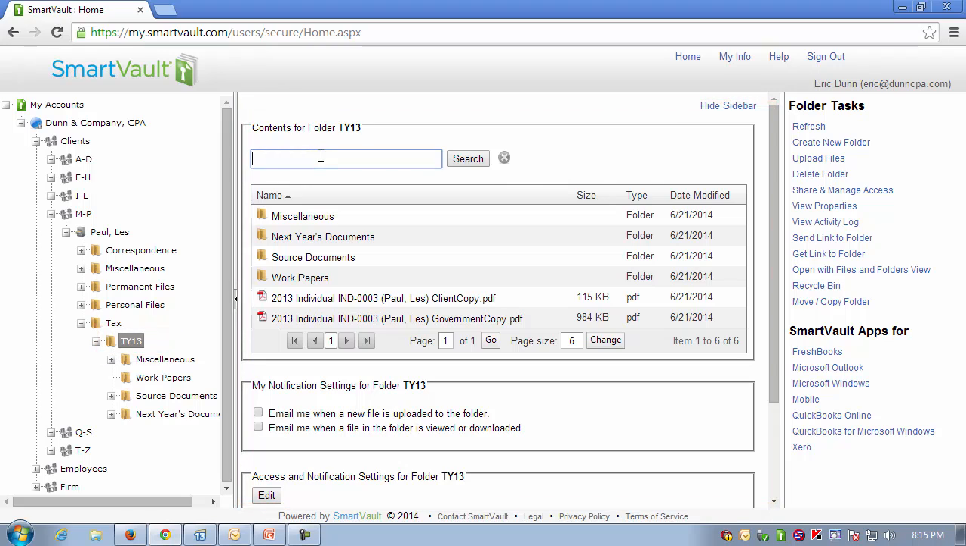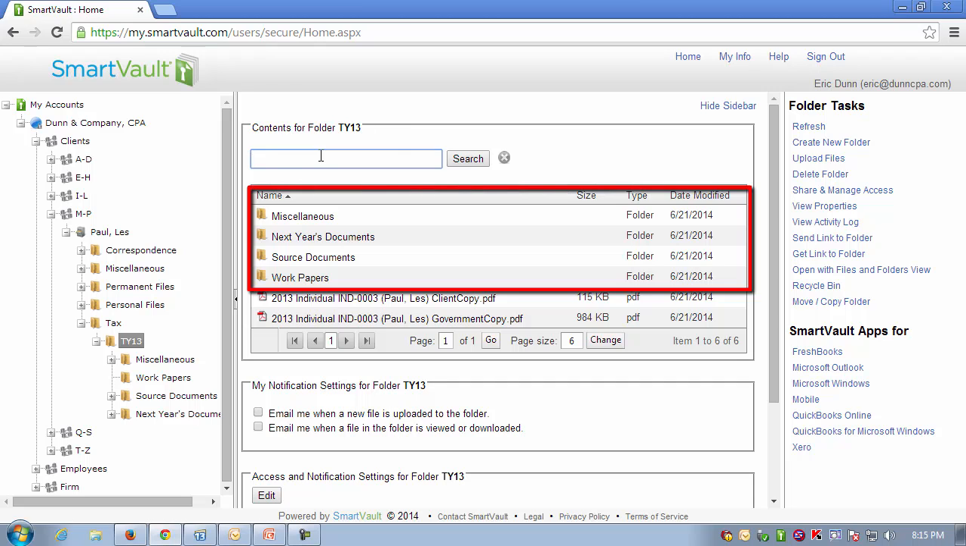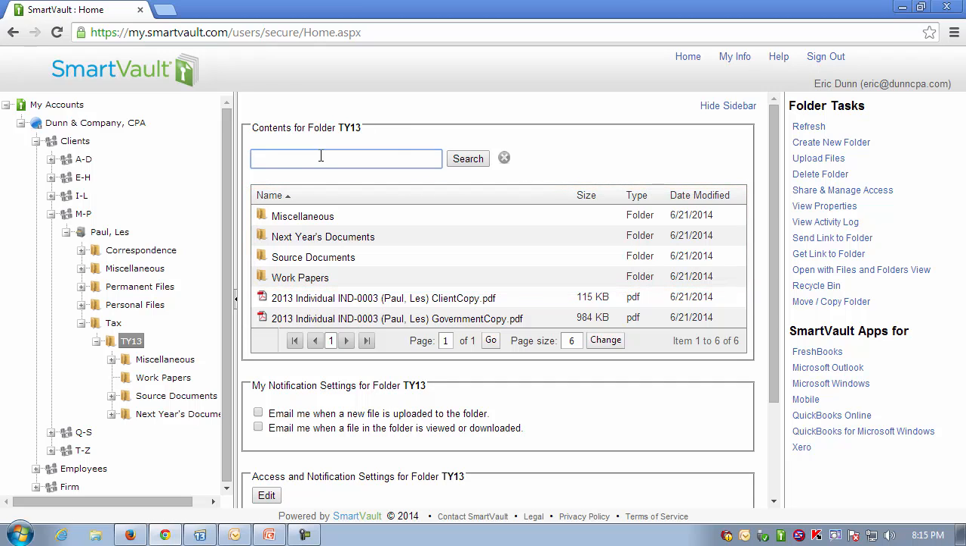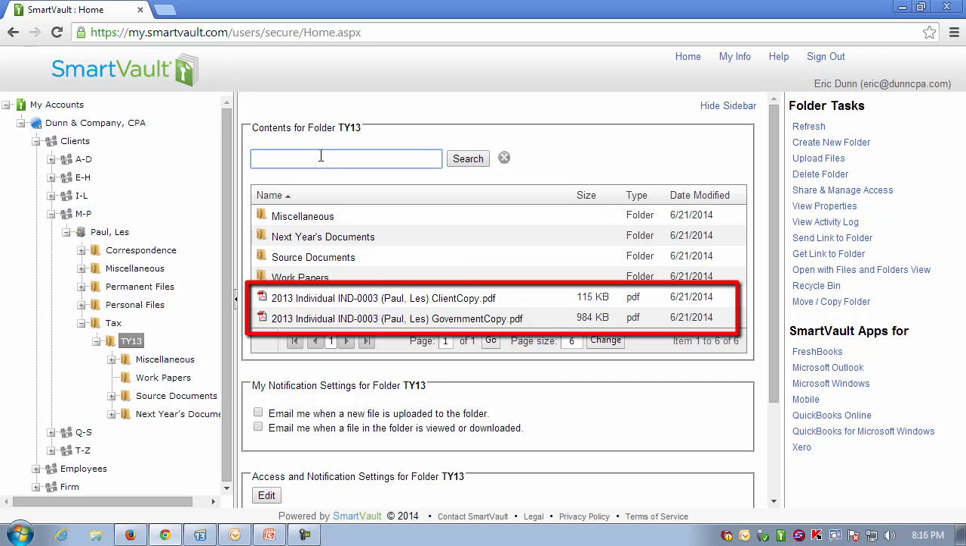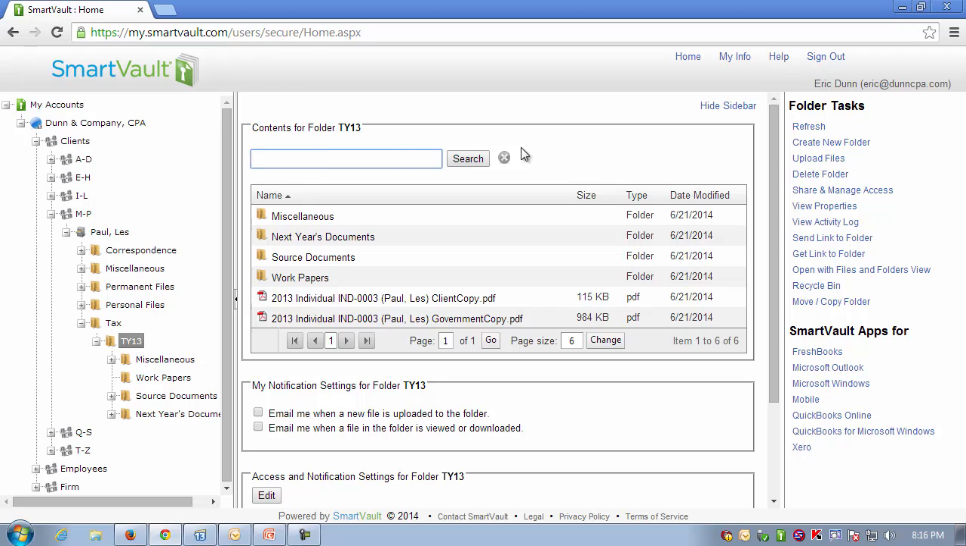In the middle you can see there is a search window. You can type in a phrase here to search on a document in SmartVault. This will actually search the file name as well as the contents of the file. You can see in this folder we've got our four folders that are under the tax year 2013, as well as the files that the client can see, like the client copy of the tax return and the government copy of the tax return that are in this folder.